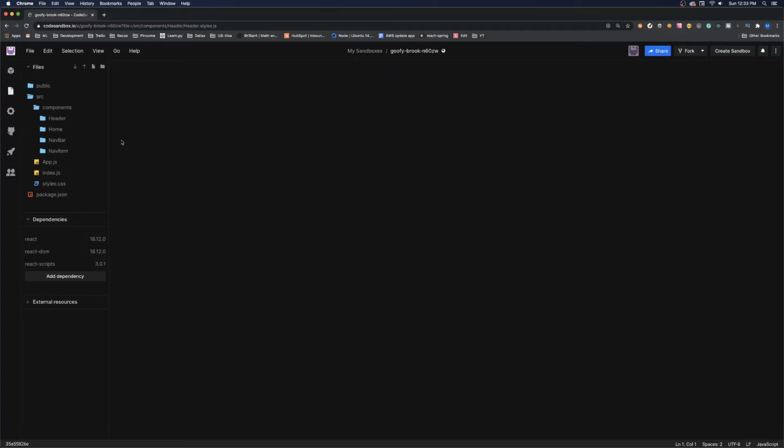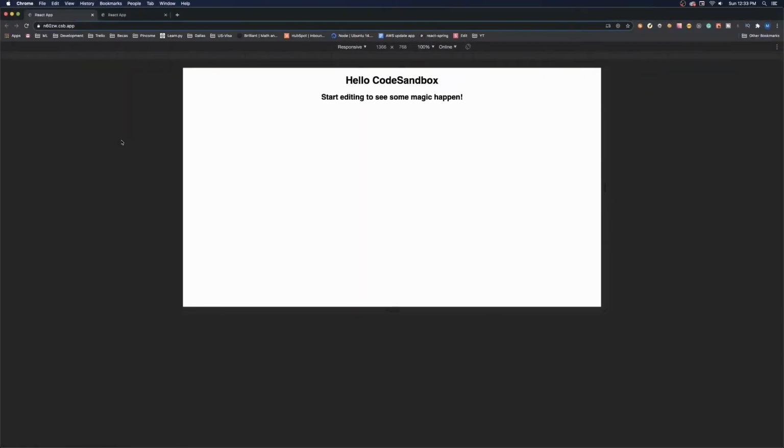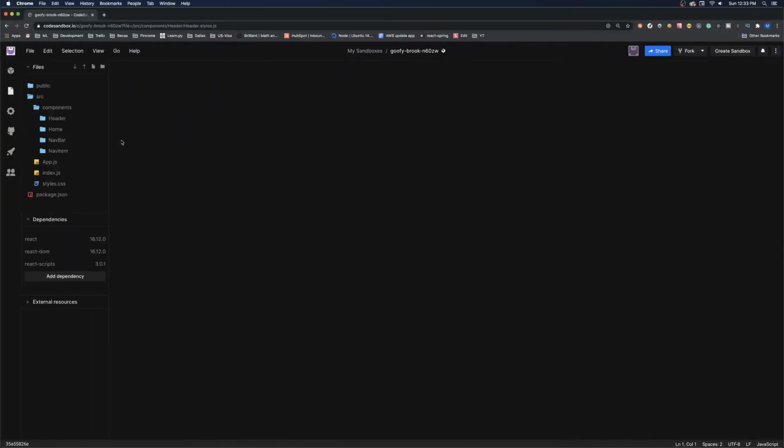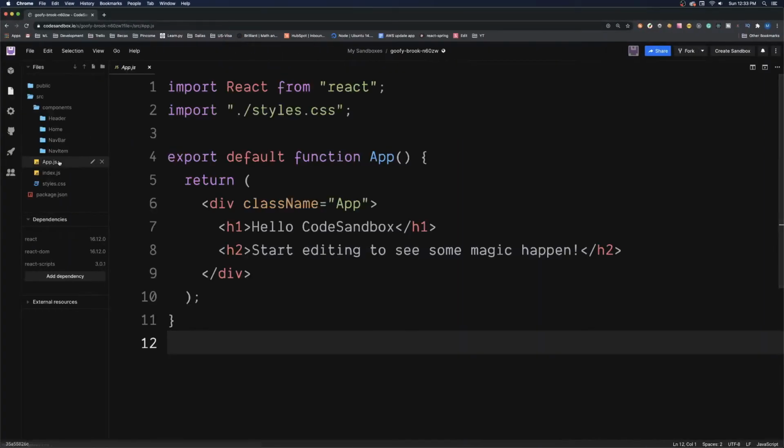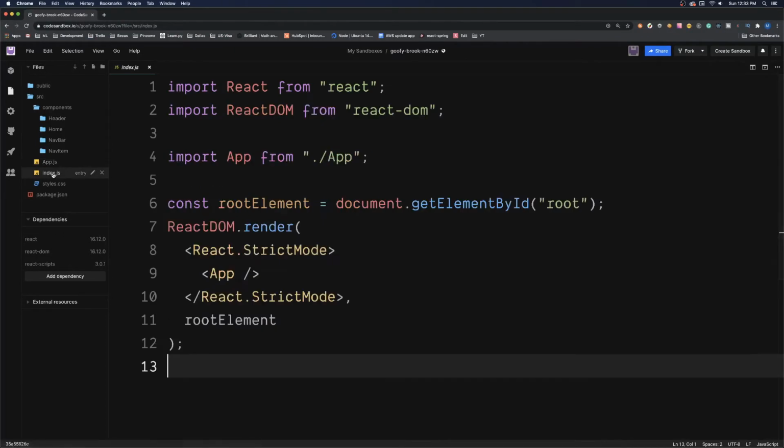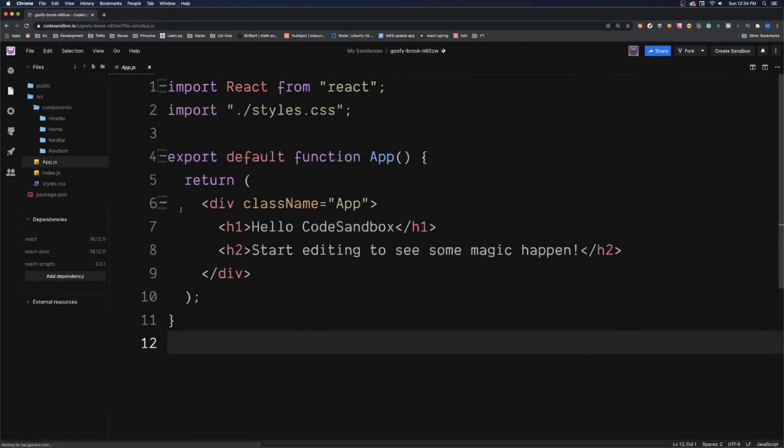Here in CodeSandbox, the default React application renders this view. Hello CodeSandbox, start editing to see some magic happen. And that is all in app.js and index.js. So we have index here that imports app and renders app. And if I go to app.js, we have that text, hello CodeSandbox, and the h2 there.